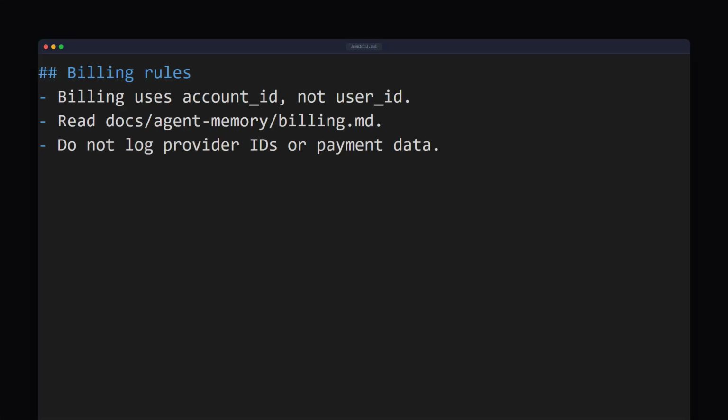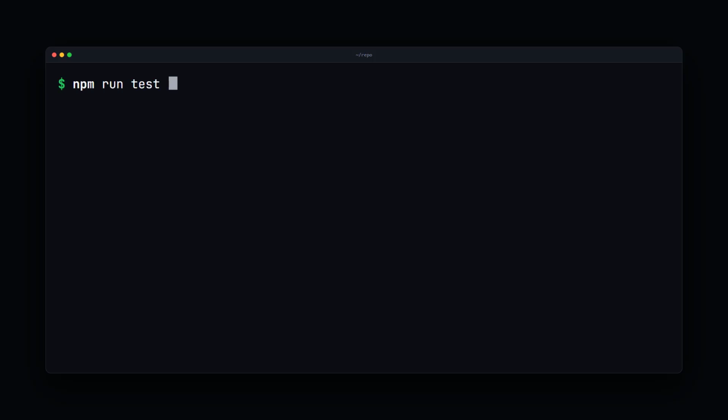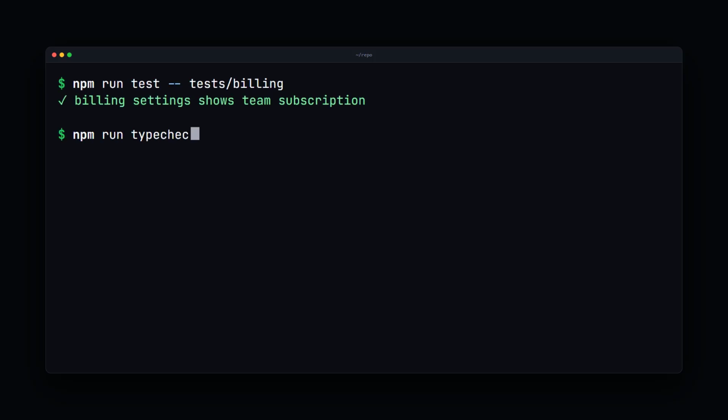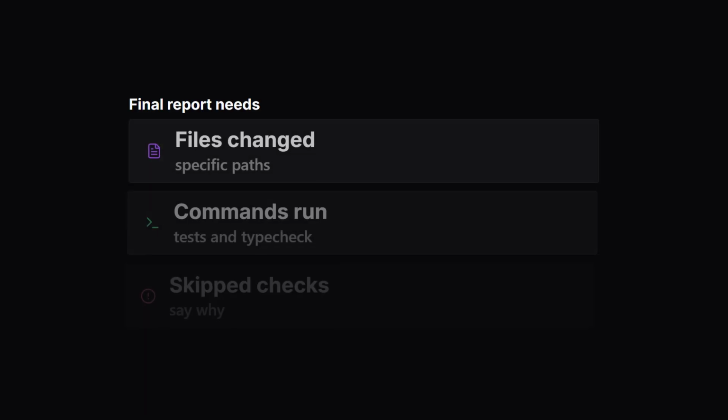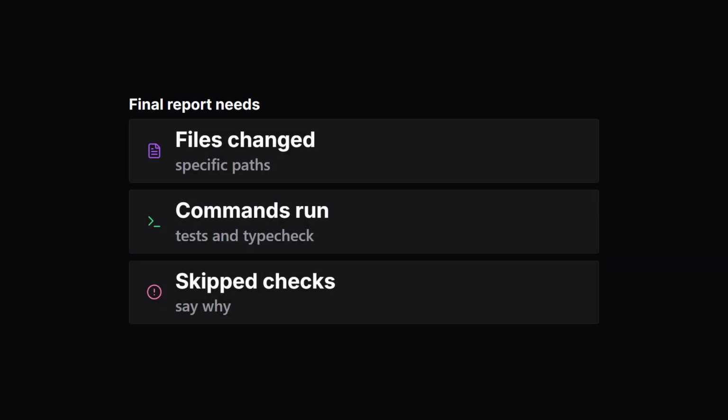Finally, add the verification commands. For this repo, billing changes should run the focused billing test suite, and TypeScript changes should run the typecheck command. The final response should say which files changed and which commands ran.